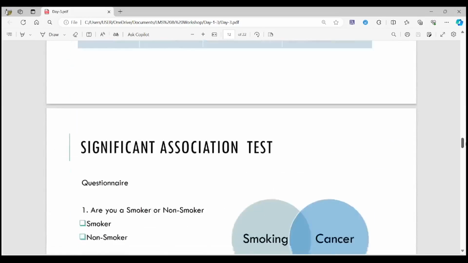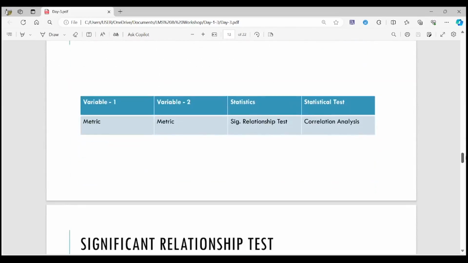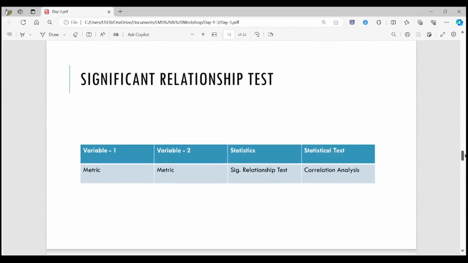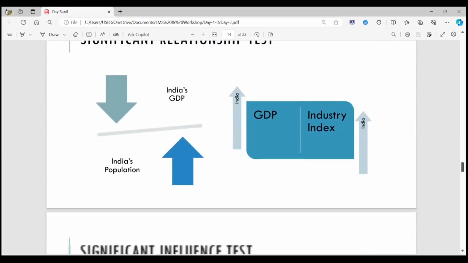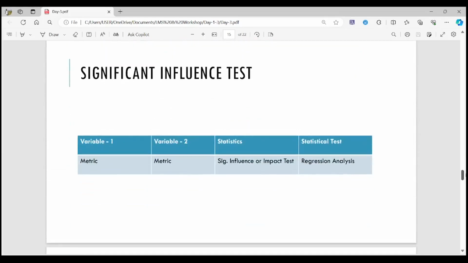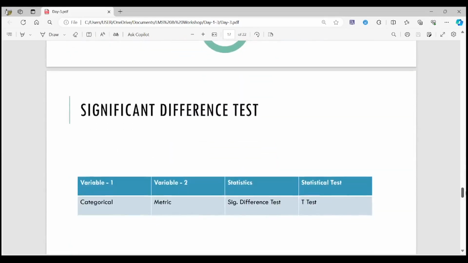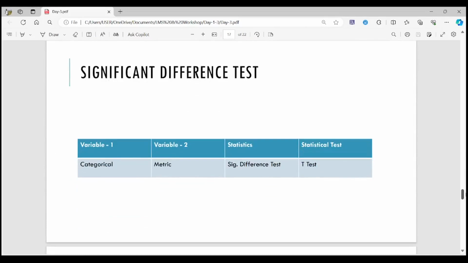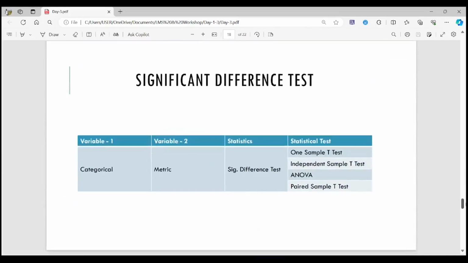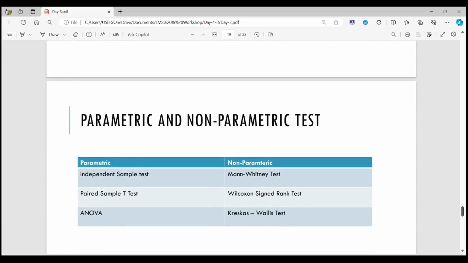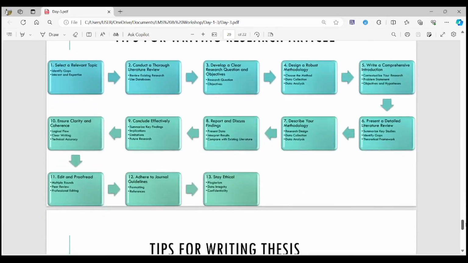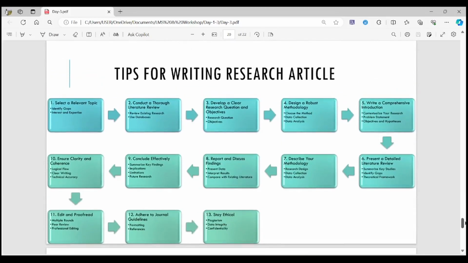either to know the significant association, which is done by the chi-square test and correspondence analysis, and then if both the data are metric in nature, we do a significant relationship test using correlation analysis, and then if there is a relationship, we will go for regression analysis, and then if one data is categorical and another data is metric, we will go for t-test. There are different types of t-test. We also discussed parametric and non-parametric, and then we also discussed how to perform these analyses using SPSS.